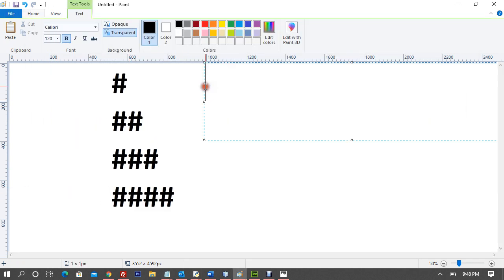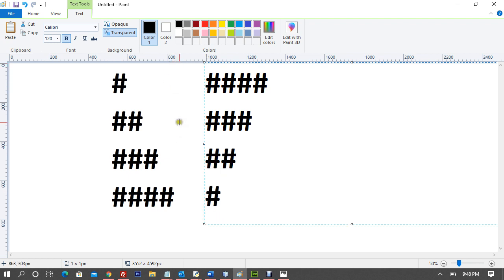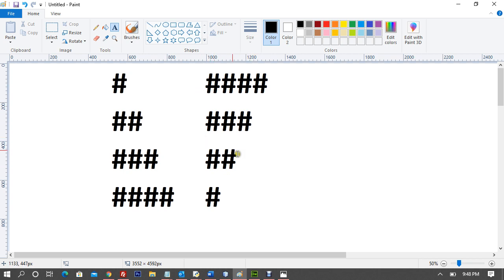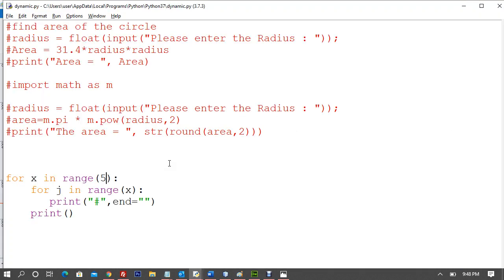Now will you be able to give me the opposite of that? 1 2 3 4, 1 2 3. Okay, no, not 1 2 3. Yeah, 1 2 3 and 1 2 and 1. So now we want the opposite of that. First it should run 4 times, then 3, then 2. Now what do I do right here? It's as simple as anything, right?